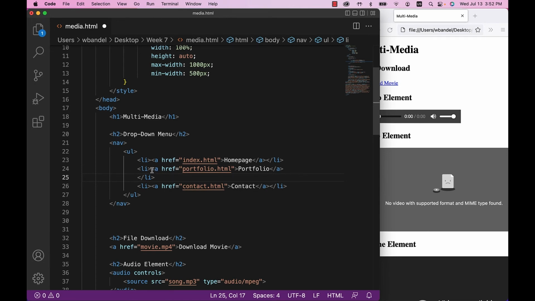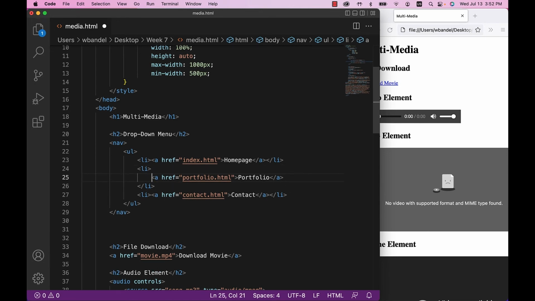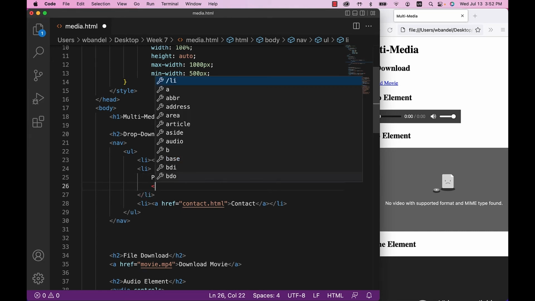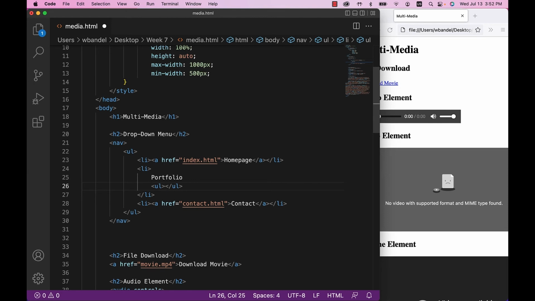So if that gets a little confusing, what you could do is you could indent the link inside of here, and you don't even have to have the link. So this link would take you to a portfolio page, but maybe it actually makes more sense to just say this category is going to be called portfolio. The LI is going to be called portfolio. And then inside of portfolio, we'd have an unordered list next to it.